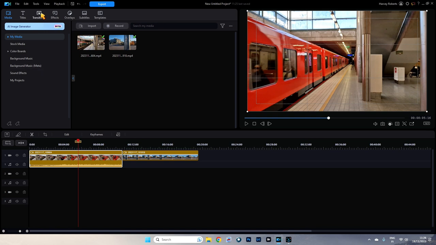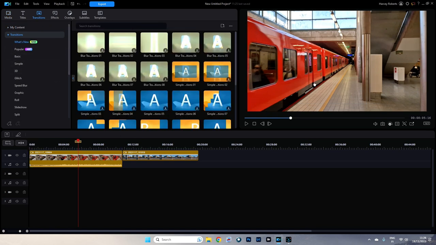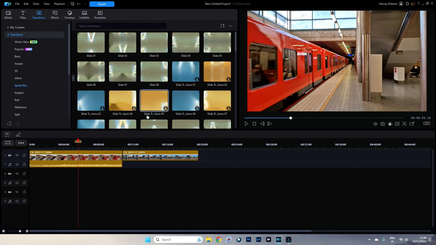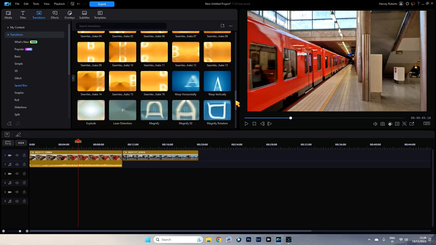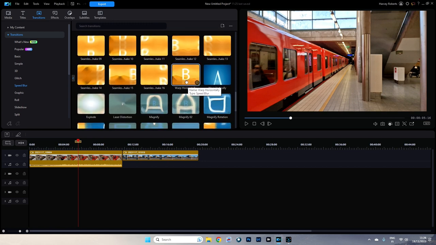So let's go to transitions. Now we need to select a proper transition for this. We've got speed, so we've got movement. We've got the metro coming in and we've got the bus coming in. So it would make sense to have a speed blur on this. I'm going to go all the way down and find the one which is warp horizontally. See that? If you watch it, that's the one we're going to use, and I'm going to drop this down here.